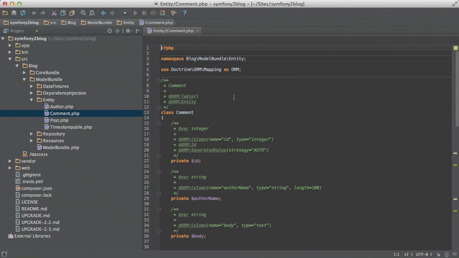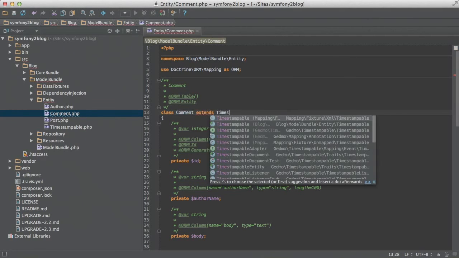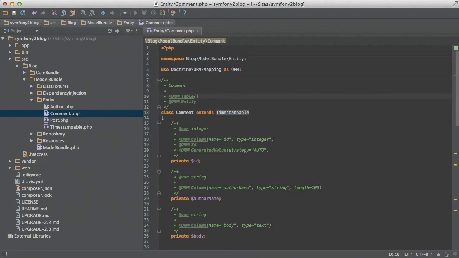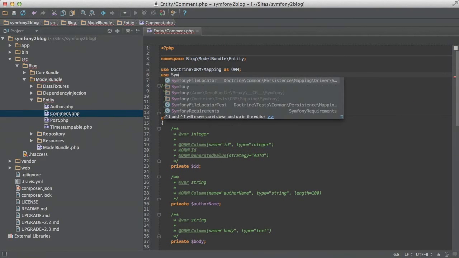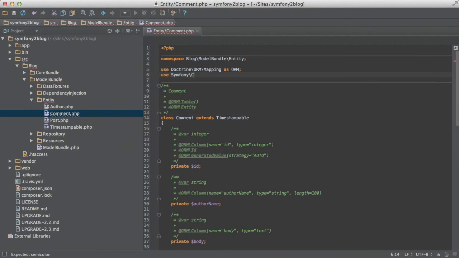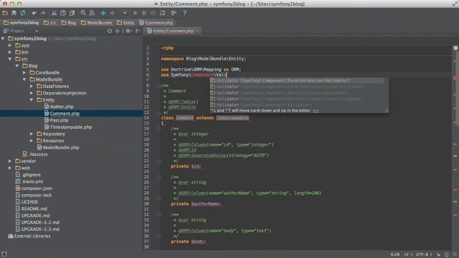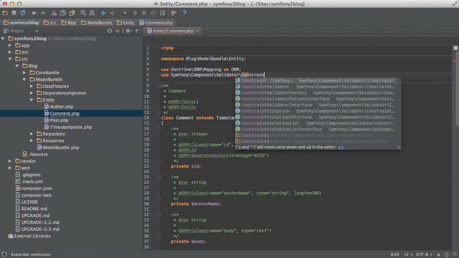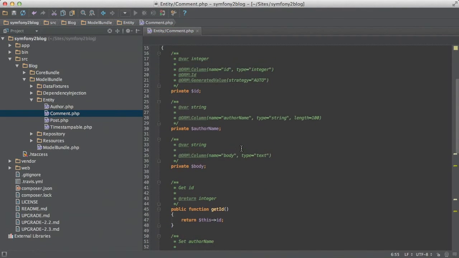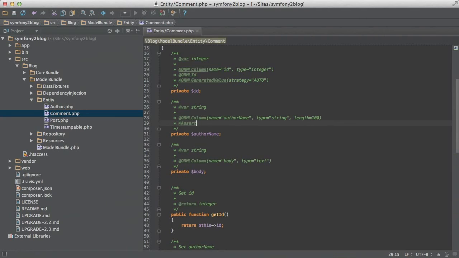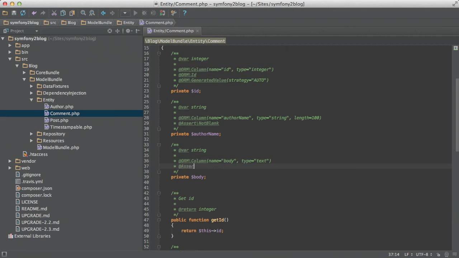Here we have our new entity. The first thing we'll do is to extend from timestamp table. We'll add a new use statement, Symfony, component, validator, constraints as assert. And we'll set a not blank validation to the author name and to the body.